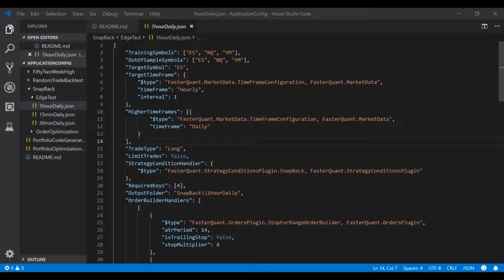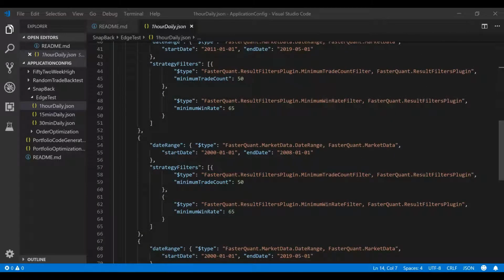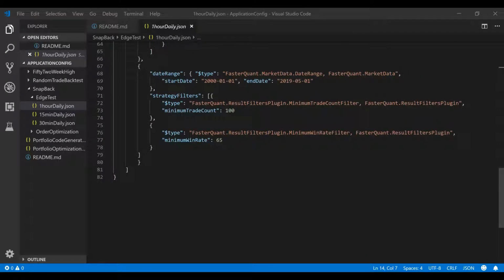Before we conclude this video, let's see how the random trade backtest runner can help to determine if the strategies that were just generated have an actual edge that can beat random entry. Note for the final date range we have a minimum trade count filter set to 100 and a minimum win rate filter set to 65%. Let's test these strategy filters using the random trade backtest runner.